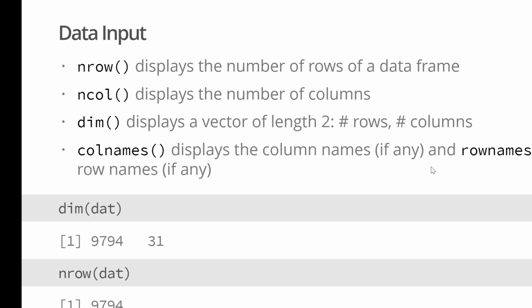Another thing with tibbles: tibbles never have row names. They feel strongly that if there's actual useful information in your row name, it should just be a variable in the data set itself.